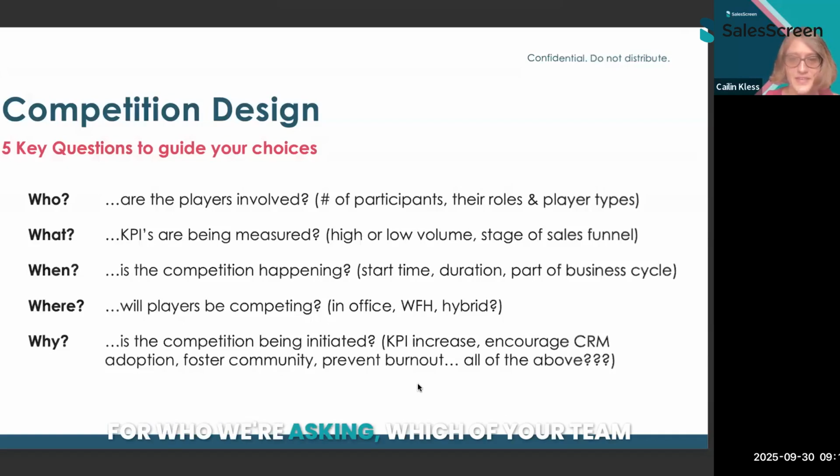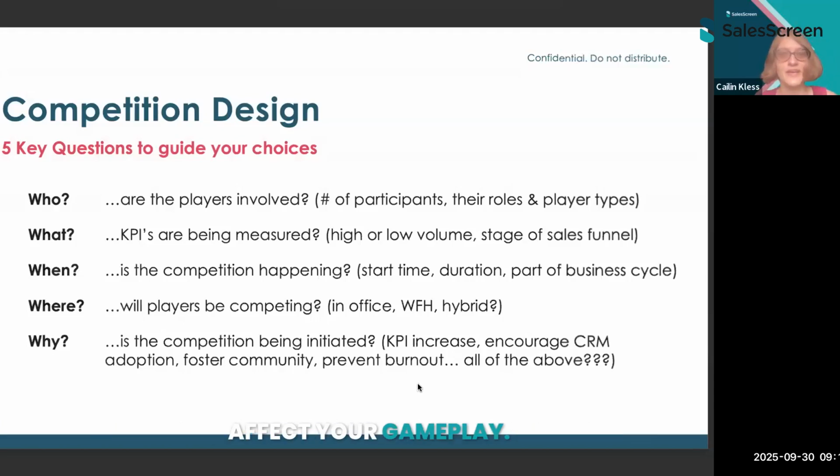For who, we're asking which of your team players are involved, obviously, but also what are their personalities. For what, we're talking about what KPIs are actually being measured. That's going to affect your gameplay. The ideal game is going to be informed by whether you're working to a high or low volume metric and what stage of the sales funnel you're trying to motivate, things like that.